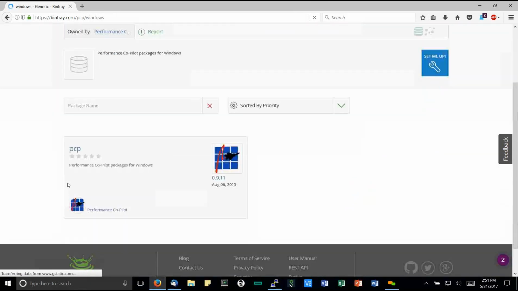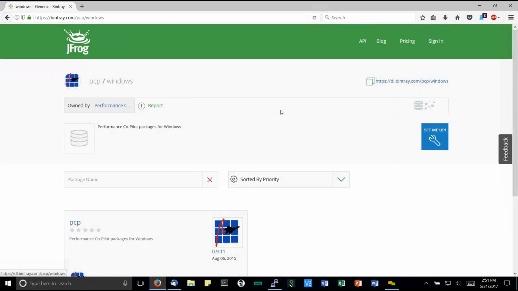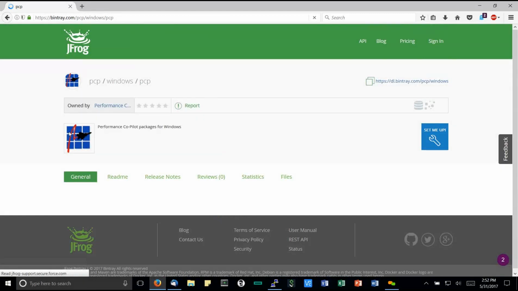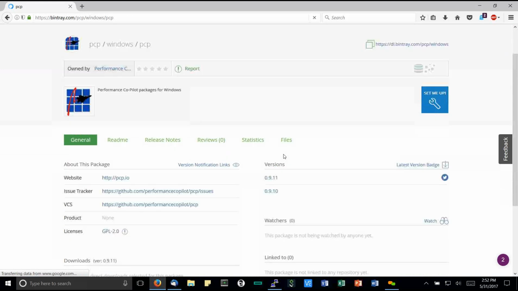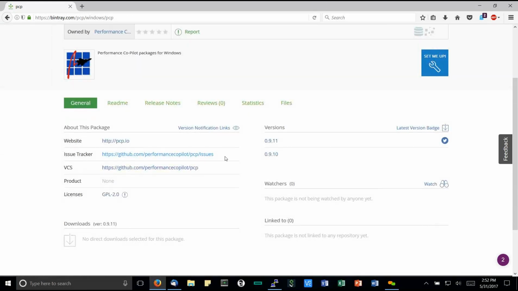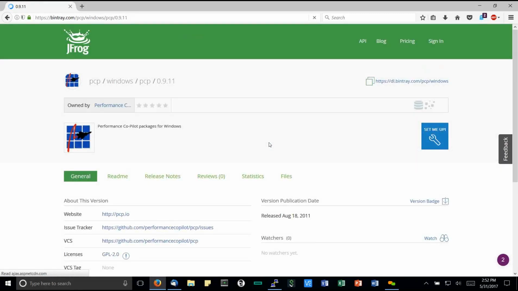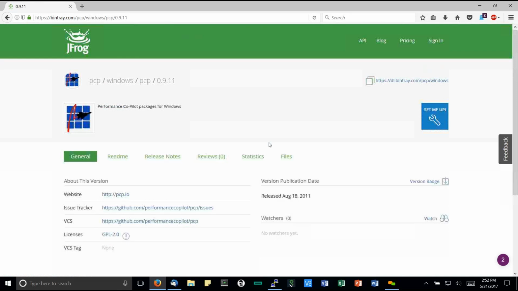Okay. So let's click on PCP. I'm trying to get Brian up to speed on it. Let's find the bin crate. And version 9.11 over on the right, is that it? Yep. It was a little hokey finding these things. Let's click on Set Me Up.